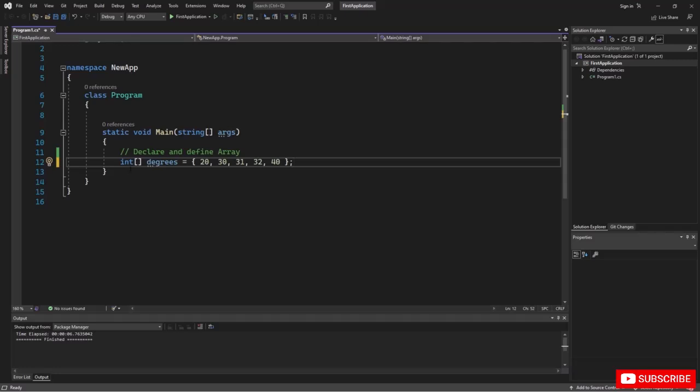You can create an array of strings by using the string keyword before the square brackets, and after that the array name is called degrees. This is a special variable, and follow the rules for naming variables here. And you can see the values of this array: 20, 30, 31, 32, and the last value is 40.